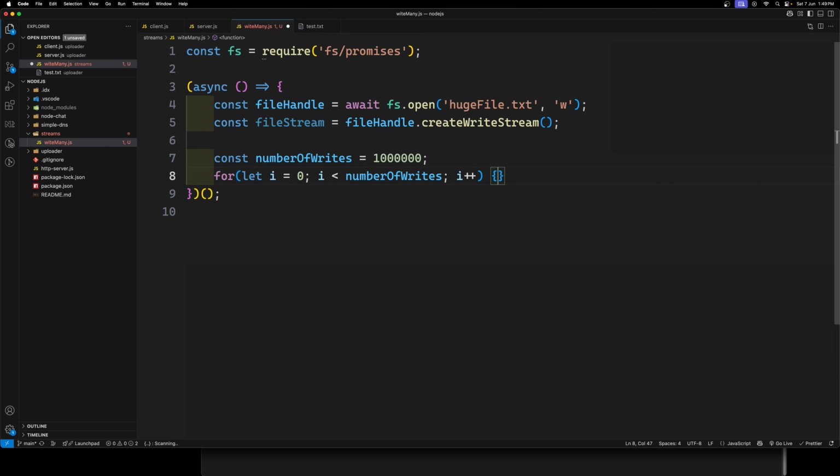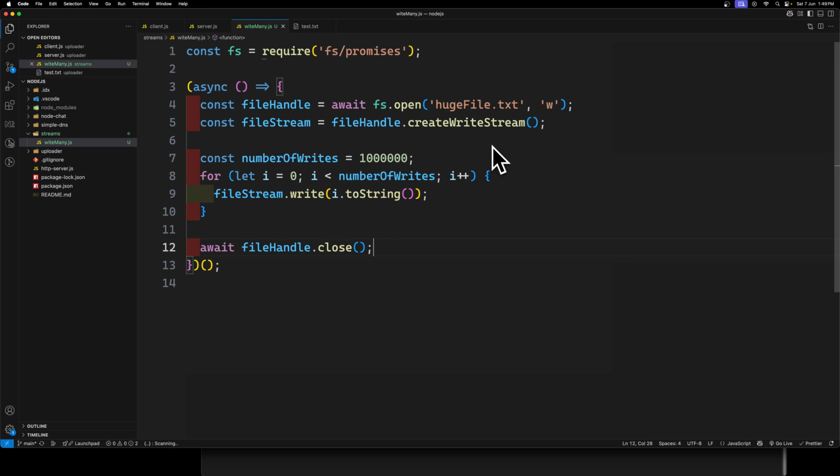Fine, that's it. At the end, I will do await fileHandle.close. I'll close the file handle in order to prevent memory leakage. Now this is the code we are writing. We are not handling any back pressure or anything. Let's see whether it is able to write this file or not.